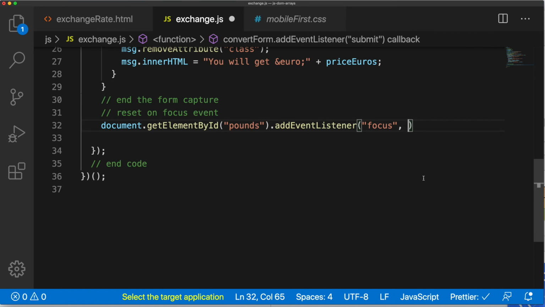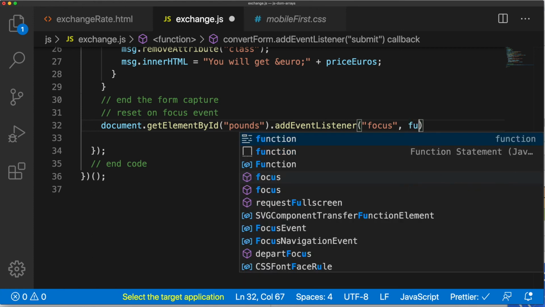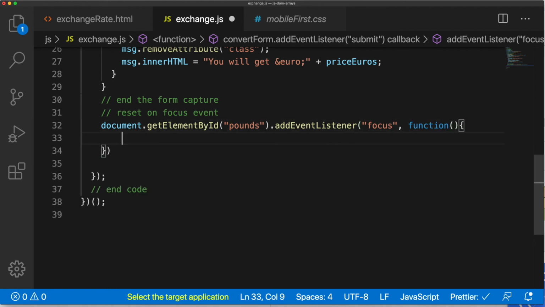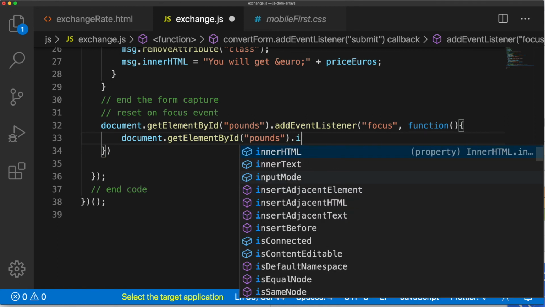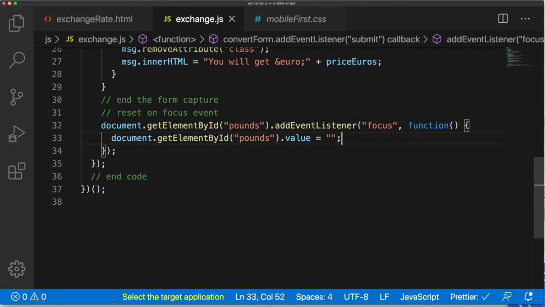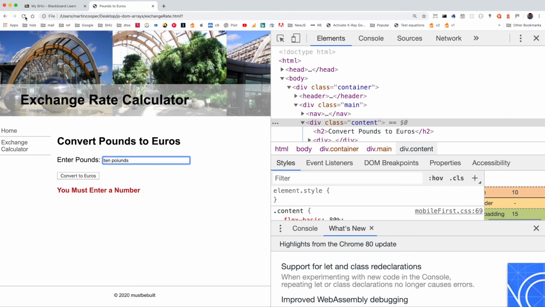So the second parameter will be a function. So we could type in function, you put your parenthesis in there and your curly brace, like so. So you see there's an entire function there as a parameter. And what we'll do, what we could do is we could say document get element by ID pounds, and we could say value equals an empty string. Right, so let's try that. So we'll refresh, type something in there, and then click in here. It's going to clear that now.